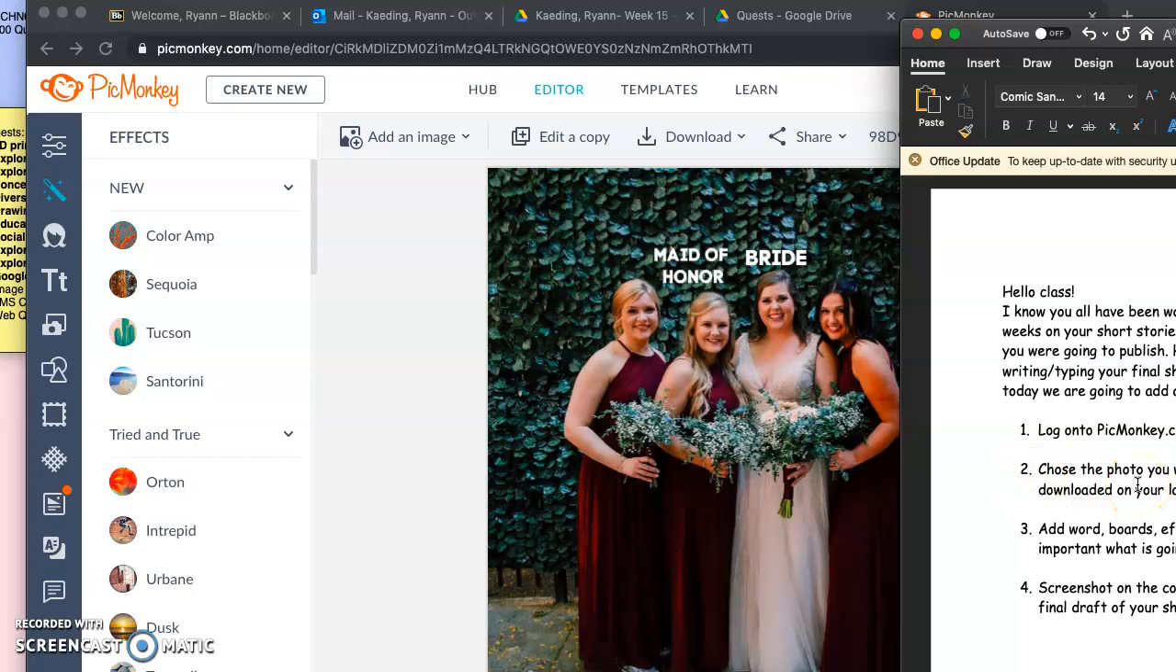They should already be downloaded on all your laptops from yesterday because we all picked out what photos we wanted to use for our story. Obviously, it should have something to do with your story, why it's important to you, or something that gives us a visual aspect. My short story, if you remember, was about the wedding that I was in a few months ago.